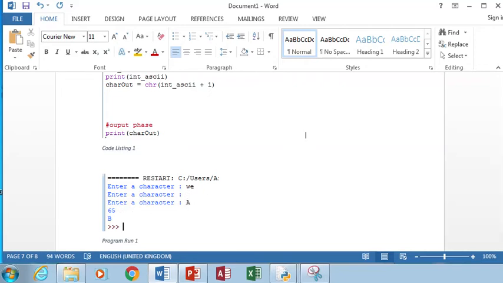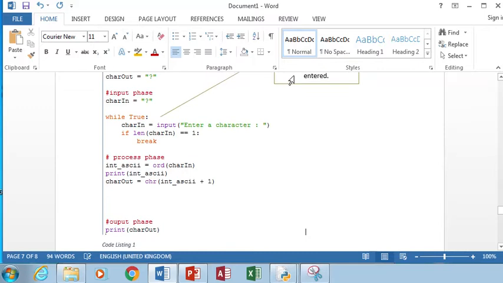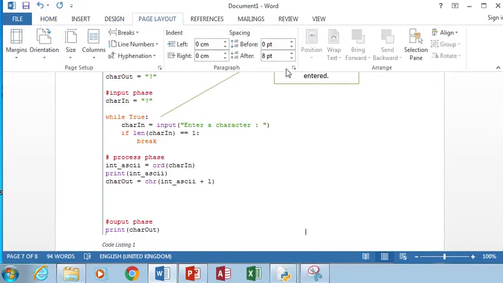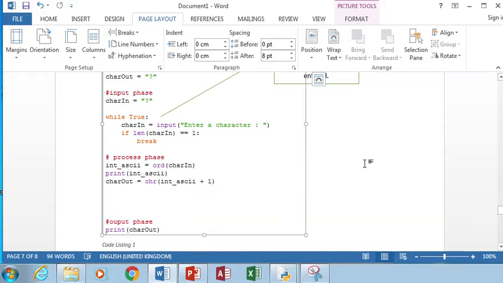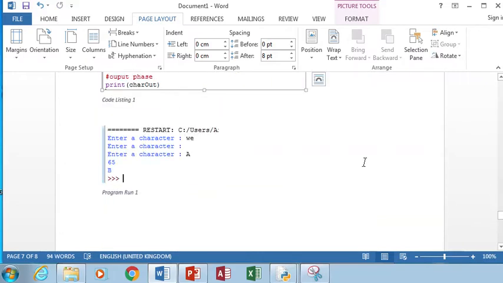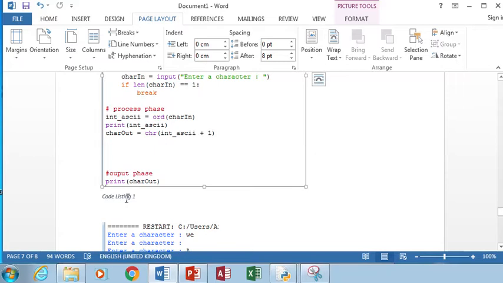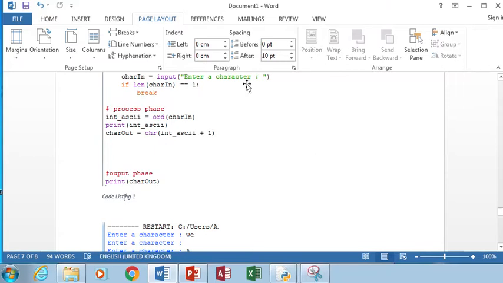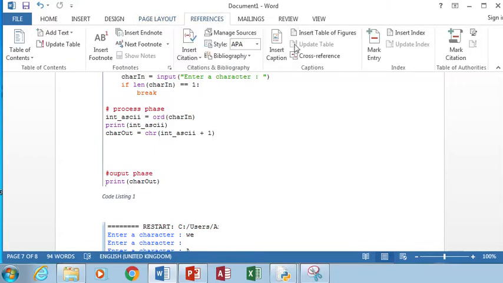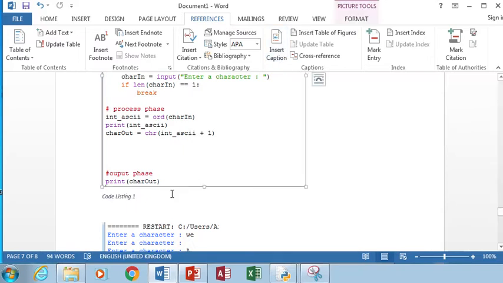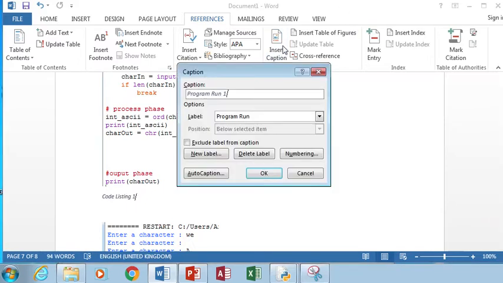Alright, thanks for watching. I hope this part of the video tutorial series was extremely useful. Please practice it. Practice screenshotting code, screenshotting program runs, and inserting their references, their captions correctly. Remember, I simply went underneath it, now insert a caption.